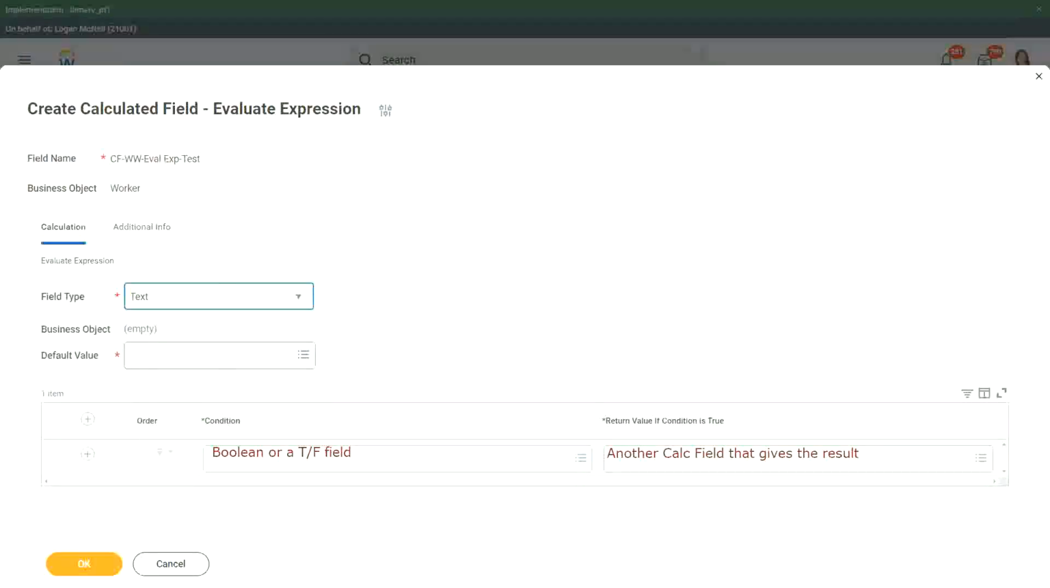Okay, if it is going to be text, we also have to give the default value. We have to give some default value in this particular field, and then we keep on putting the conditions like this, a Boolean. If the condition is true, then another calculated field we have to put in that gives the result. Right. So this is how we build up the evaluate expression, and I will give you a tip about this evaluate expression, one that has the better performance.